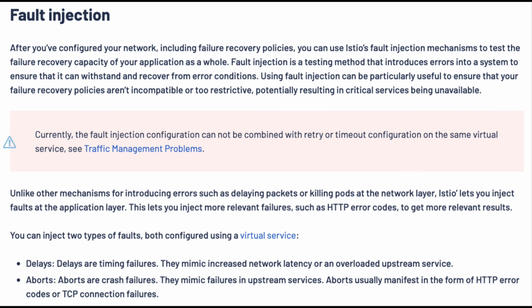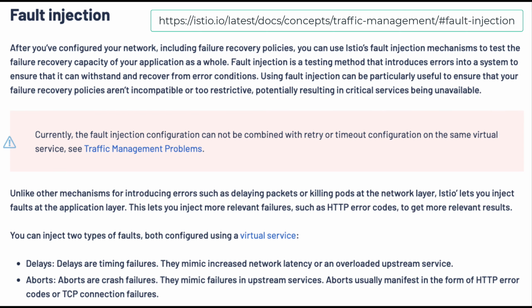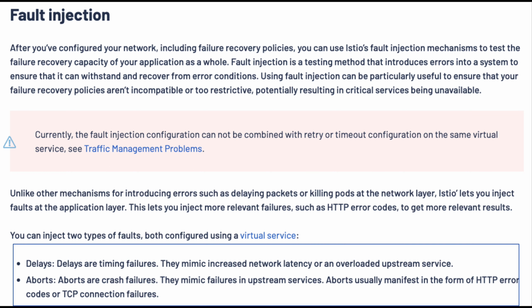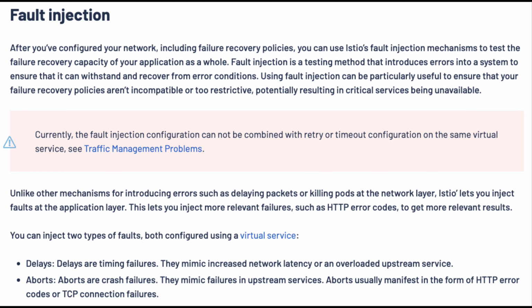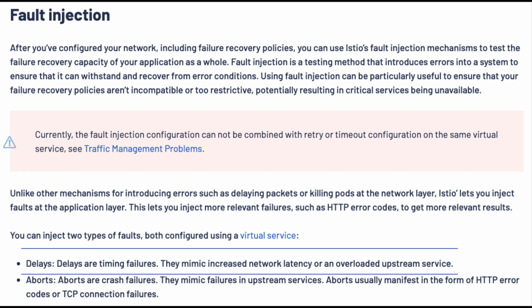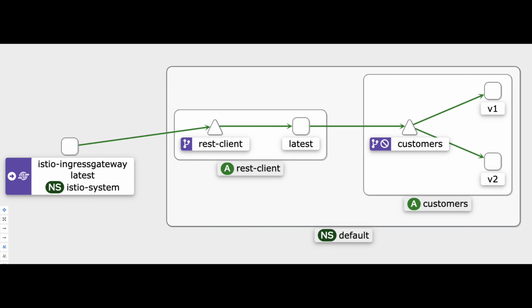You can inject two types of faults, both configured using a virtual service. They are delays and aborts. In this lab, we will focus on delays. So what are delays? Delays are timing failures. They mimic increased network latency or an overloaded upstream service.